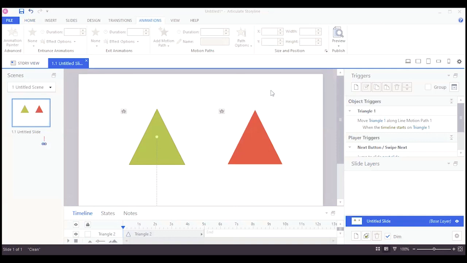So this ends today's learning session that was focused on giving an insight into the animation feature of Storyline 360.